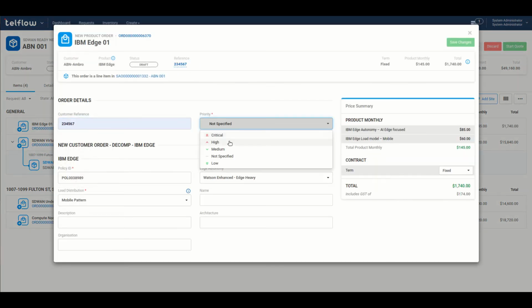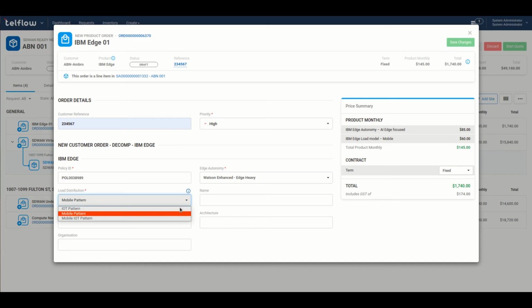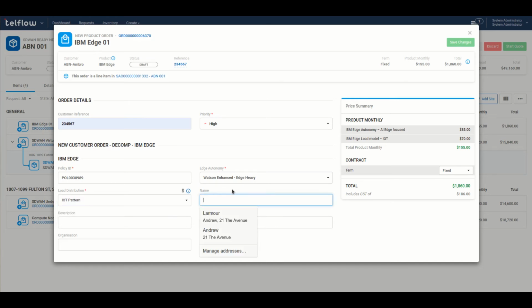A reference number. We'll give a policy ID number. We've got some different modes of operation for autonomy, so we want it to be edge heavy for this particular IoT platform. It's not a mobile or mobile IoT, it's a straight IoT platform, so we'll call it Smart Chicken App. We could put some additional fields in here. We don't need to, they're not that concerning. Let's add our term to 36 months and save our changes.